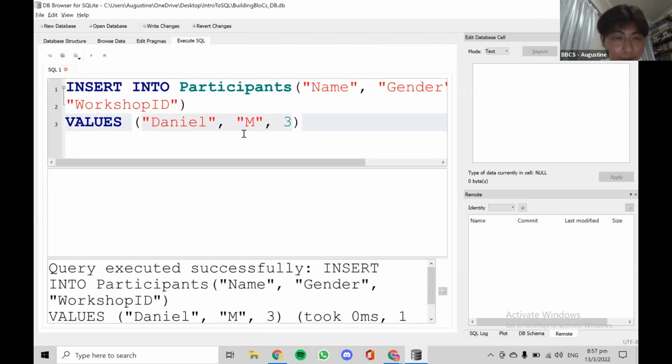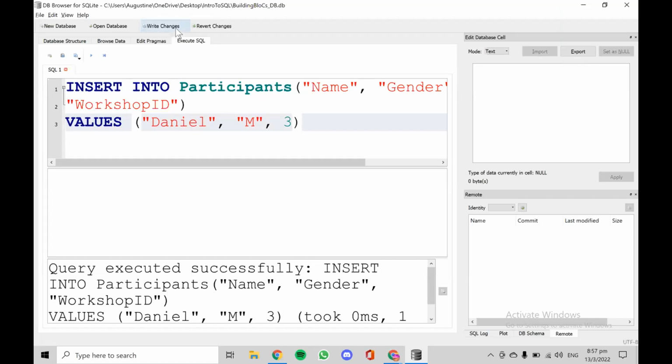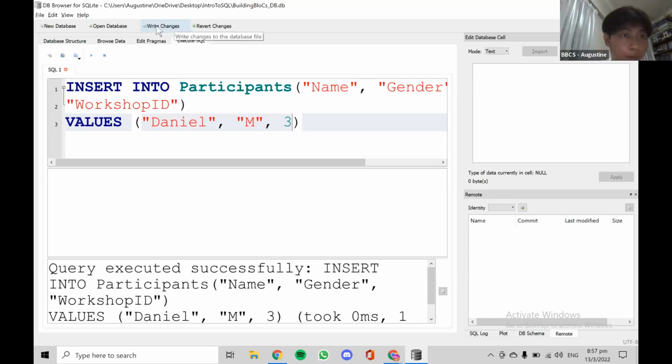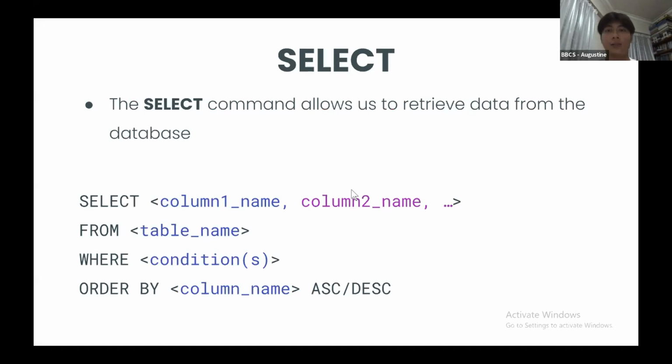Now I forgot to mention that after you inserted your items, you have to press this write changes over here, which will basically ingrain your changes into the browser itself. If you don't press this write changes, sorry, it acts like a save button basically. So once you're happy with your results, you can just press this. If you're not happy with the results, you can press the revert changes, which will revert the data back to its last saved state. So just click this write changes button. Now let's go back to the select command.